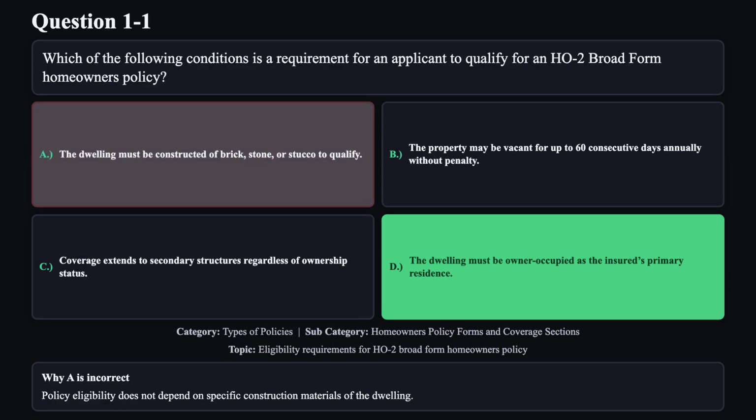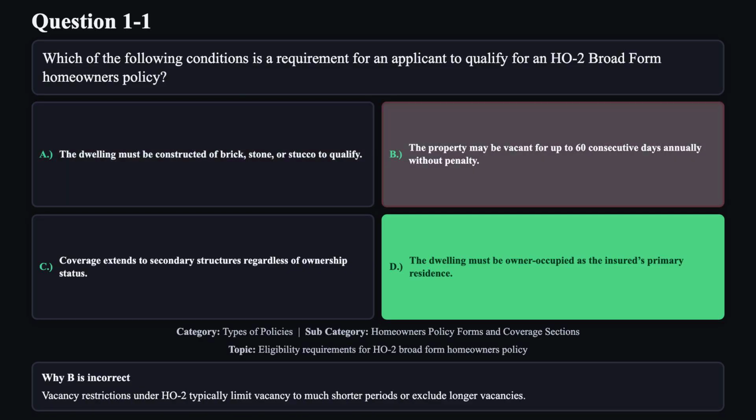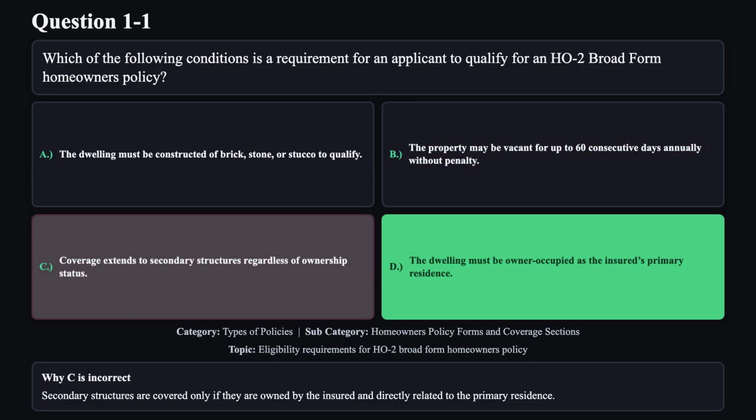Reason A is not correct. Policy eligibility does not depend on specific construction materials of the dwelling. Reason B is not correct. Vacancy restrictions under HO2 typically limit vacancy to much shorter periods or exclude longer vacancies. Reason C is not correct. Secondary structures are covered only if they are owned by the insured and directly related to the primary residence.